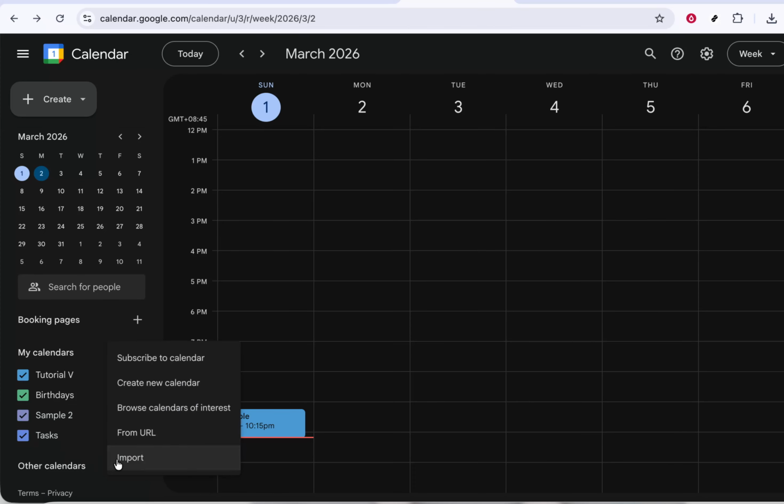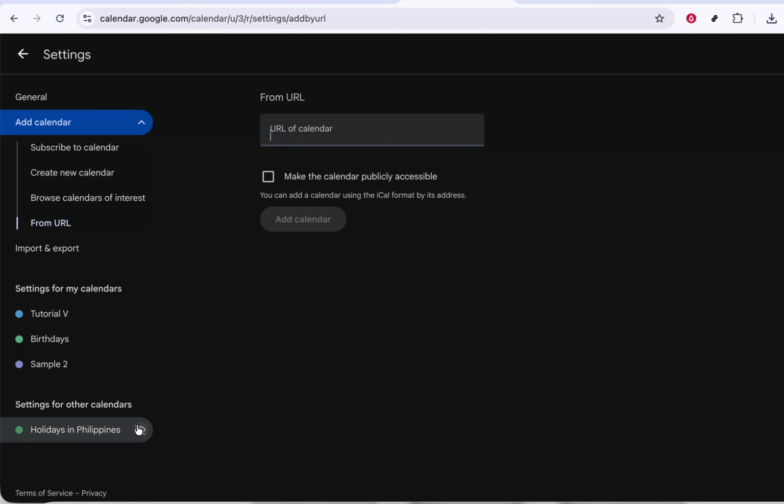When you click it, a small menu will appear with several options for adding calendars, like browsing calendars of interest, importing a file, or creating a new calendar from scratch. For this video, we're focusing on using a URL. From that menu, select the option labeled From URL. This tells Google Calendar that you want to subscribe to a calendar that's hosted somewhere else using a web address.